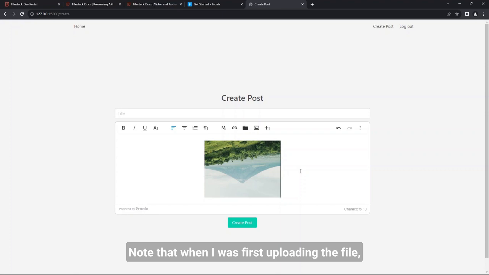Note that when I was first uploading the file, I saw the image in the right orientation. That's simply because Filestack is keeping it in memory as a temporary thing to give the user feedback until the image is actually saved somewhere. And then once the image is saved, Filestack takes that URL and puts it here. So the URL comes from the flipped image, not the original image that was uploaded. So that's why I see this image here.